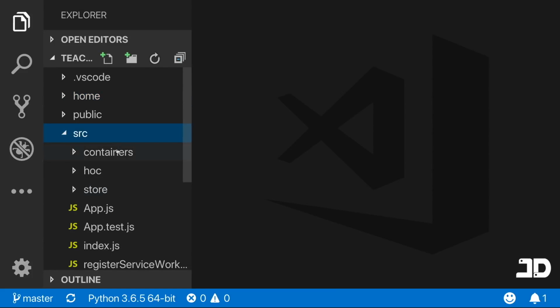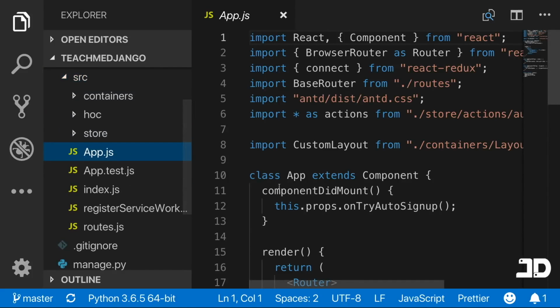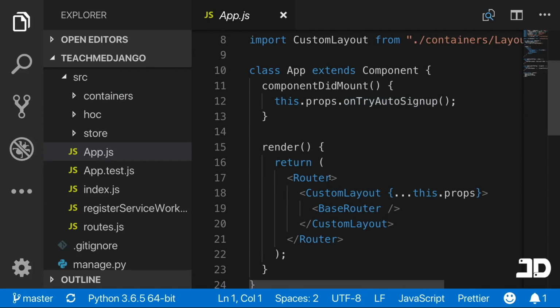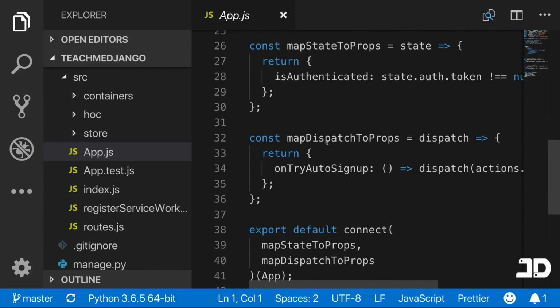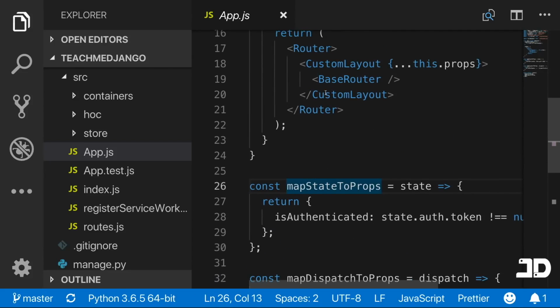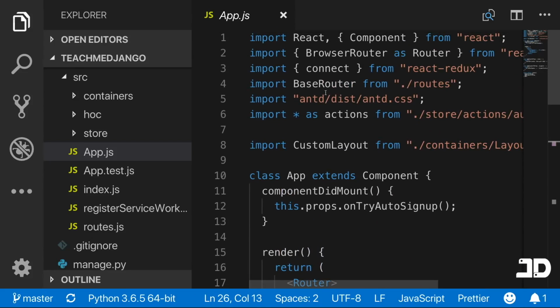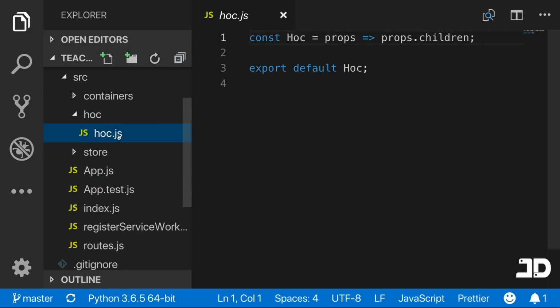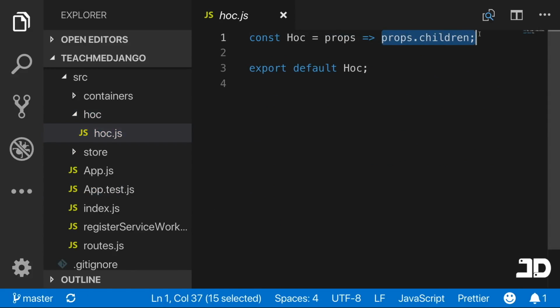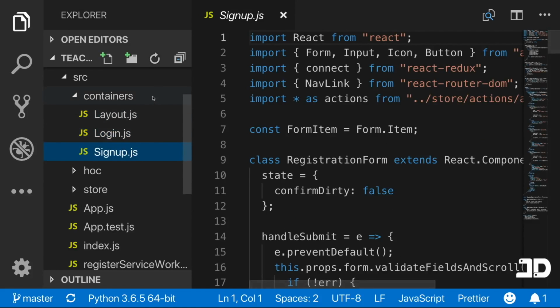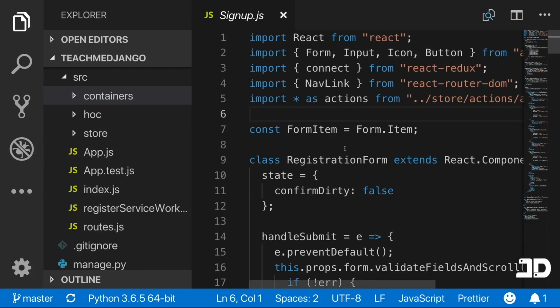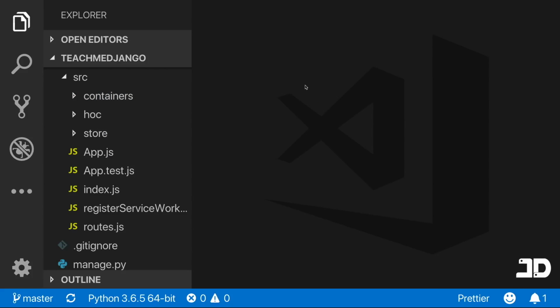So we also have the source folder, which currently has our app.js, which is auto trying to sign up. We're using React Redux, hence these mapStateToProps and mapDispatch methods that we're connecting to our app. We've got a higher order component, which basically returns the children of the props that are passed in. And we've just got a layout, a login, and a sign up container, which again also comes from that video tutorial on authentication with Django and React.